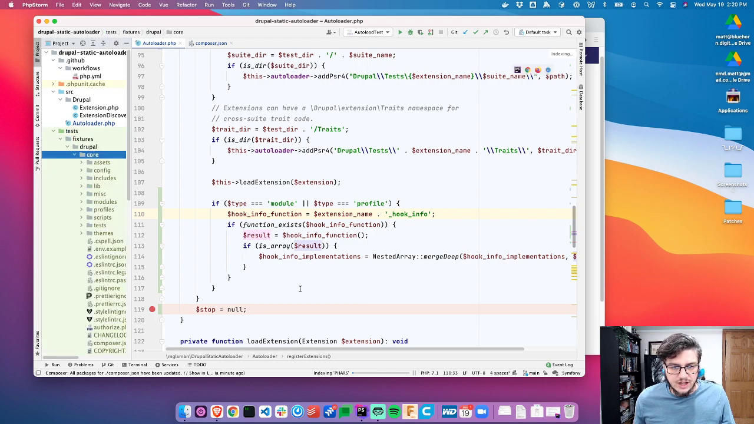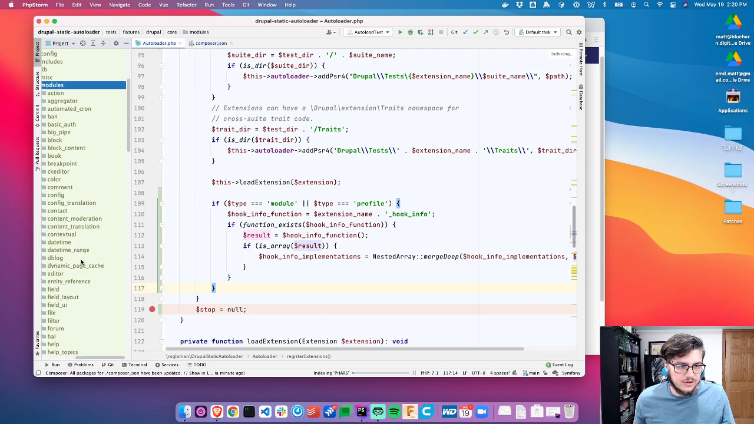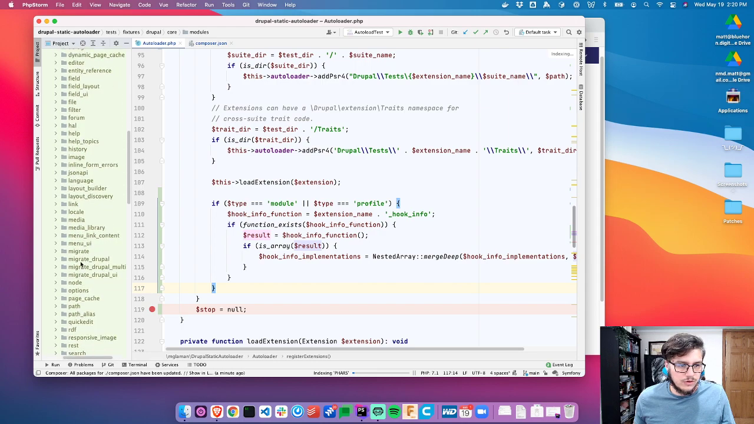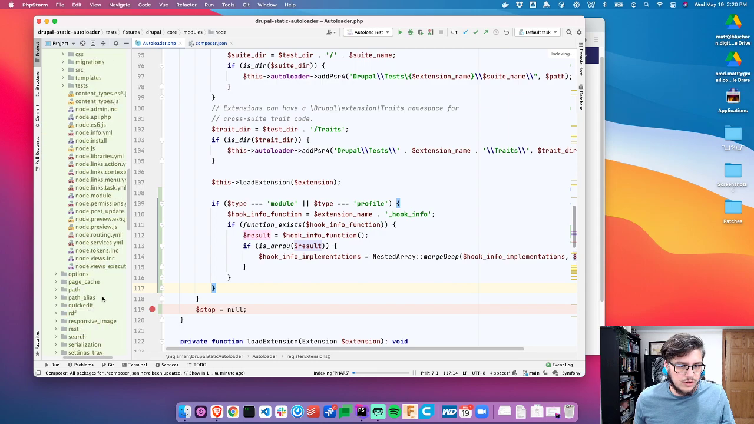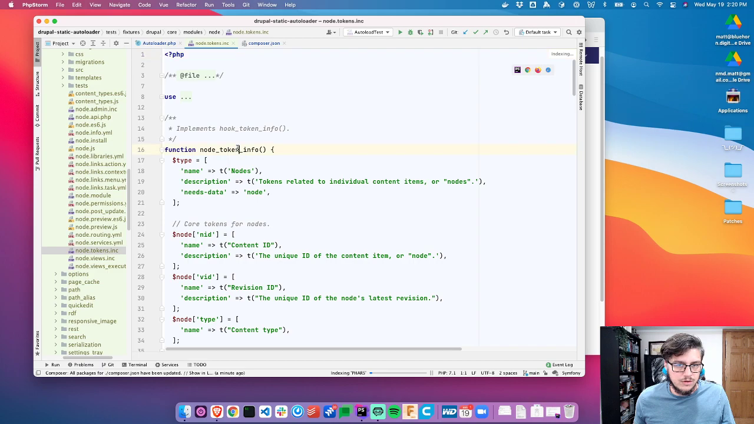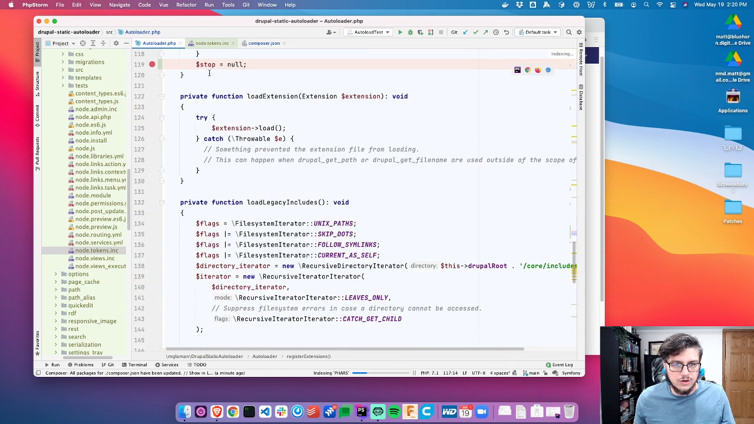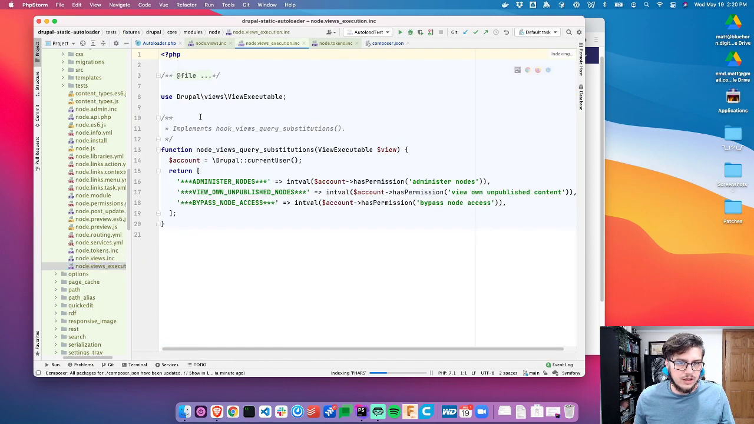I'll write the test now, right? I got this far. I didn't write the test. I'm just going to stop and write the test. So we'll go to node and I'm going to go to the tokens. There we go. So basically I want to make sure that this function exists. So if I go to autoloader, actually, and views inc.